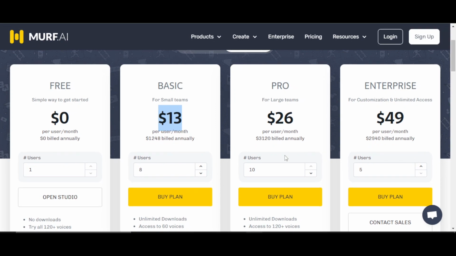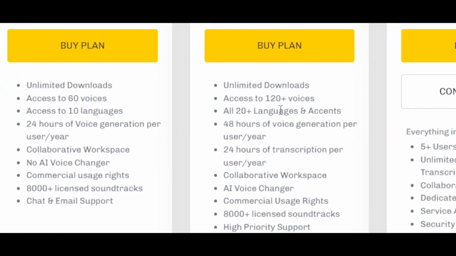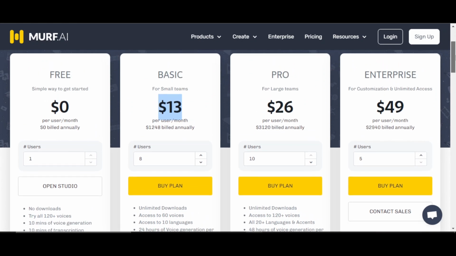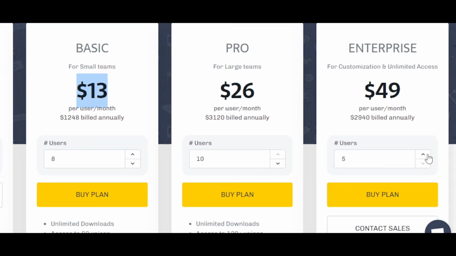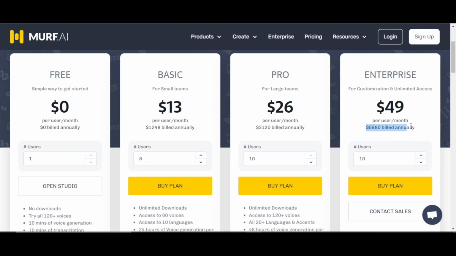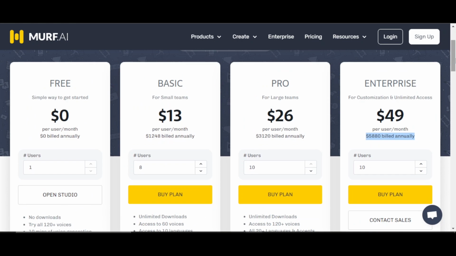With this, we are getting up to 10 users, and we have unlimited downloads, 120 plus voices, 20 plus languages, 48 hours of voice generated per user per year, 24 hours transcription per year, collaborative workspace, AI voice changers, and more. Then we also have an enterprise for large companies, and you will be able to select the number of users and it will accordingly adjust your pricing. You can also contact sales for this plan right here. So this is the pricing plan for Murf.